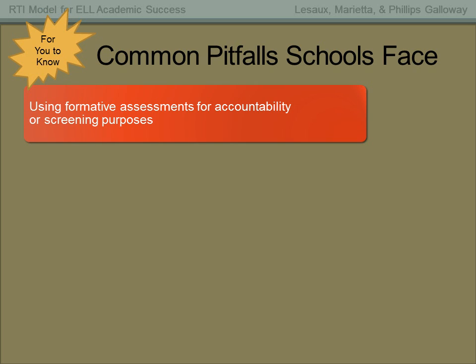They certainly can't serve a screening purpose because they don't tell us how students are performing relative to state or national standards. We need something specific for that, something that's been carefully calibrated psychometrically to give us that type of information. Whenever we start using these formative assessments for screening or accountability purposes, we tend to have some misses with some of the students who are at risk.